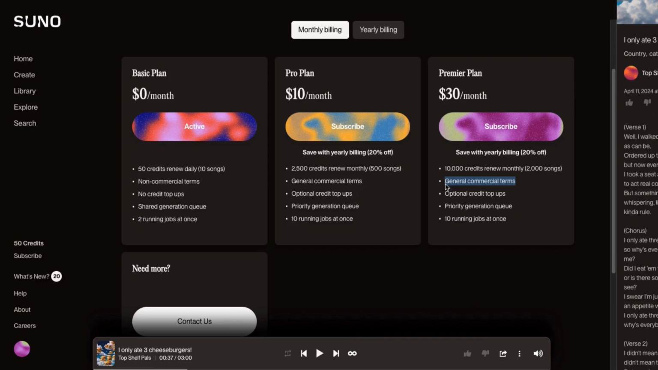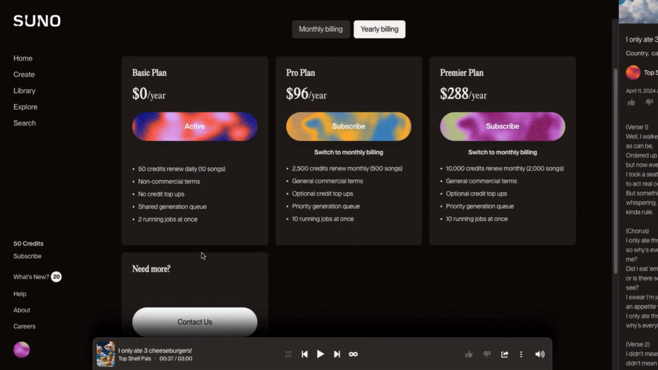So, what I would advise, if you're just testing the waters, start out free, play with it, learn how to use the software, and don't use the songs you create commercially. Later, once you know how to use the software, come over here and subscribe to a paid plan. They have monthly and yearly billing options, and you'll save some money if you go for the yearly plan.